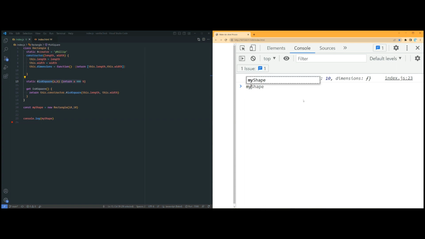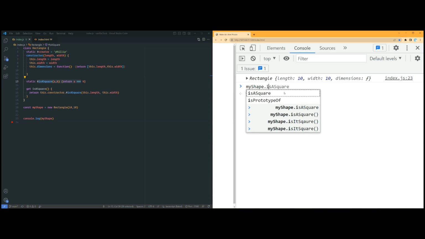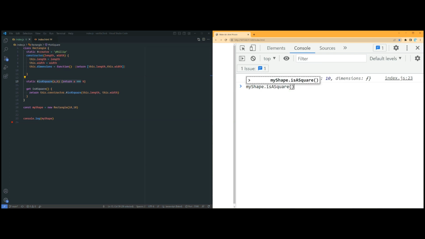Now if we do myShape dot isSquare, remember now that we use a getter, we cannot use parentheses to call it. We just press enter. Cool, right? Now if we try const myShape is 10 length and 1 width, isSquare is going to return false. Right? Cool.